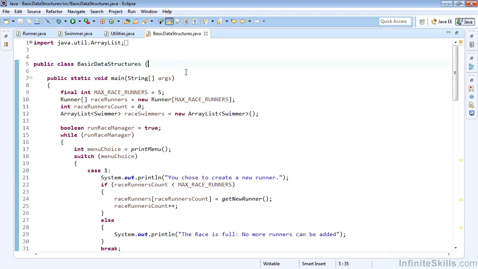And finally, in our basic data structures driver, we can get a chance to look at arrays and array lists. When we work with arrays, of course, we need to instantiate them with a defined size. What we'll do is use a final int, max race runners, equal to 5. That way we'll max out the number of runners that we can store in our runner array to be 5. And if we try to create a 6th one, it should tell us that it's full. And then we have a current count. The length of the array being 5 doesn't mean we actually have 5 actual runners in place. So we need to know exactly how many we have so we can know if we're full or not.